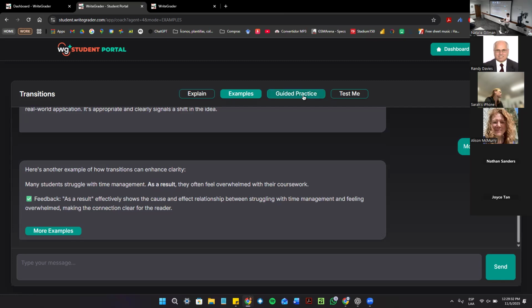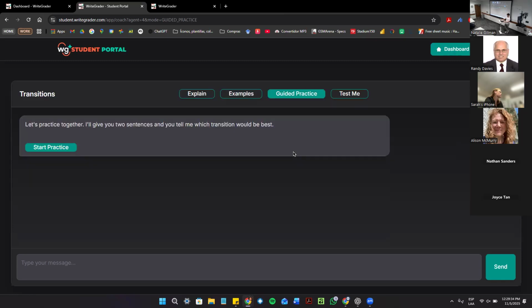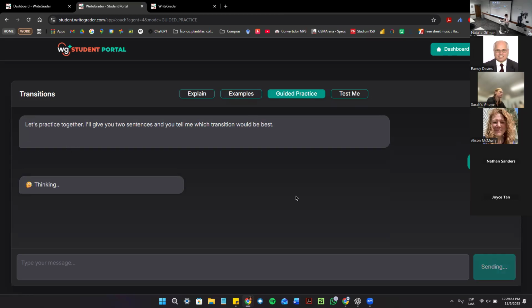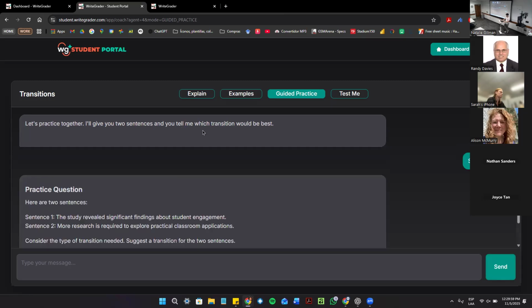Then you can have a guided practice, where pretty much you can do it yourself. First, the examples: I'm gonna teach you what some transitions are. Then guided practice: I'm gonna guide you through the practice. That's the name of it. So you can pretty much put it into action and know how it works. So we're just gonna start practice here. It says that I'll give you 2 sentences and you tell me which transition would be the best.